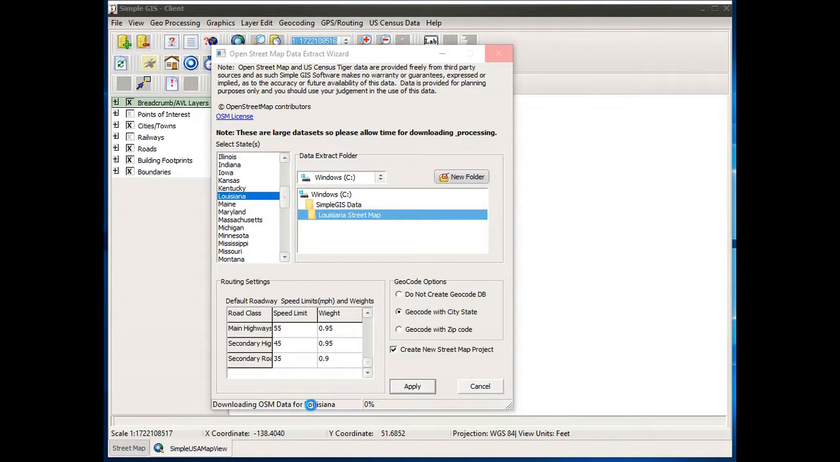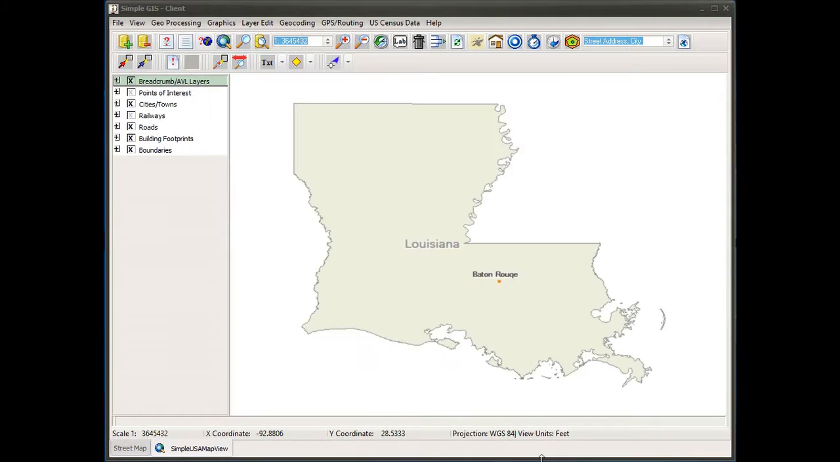So we see right now it has started its downloading process for downloading the OpenStreetMap data for Louisiana. As the download progresses, we see the status changing. And as I noted above, these are large data sets, so you have to be patient and allow time for this download and to process this data. It doesn't take too long, but it does take a little bit of time to download and process this data. So at this point, we're going to pause the video and we'll return when this download completes.